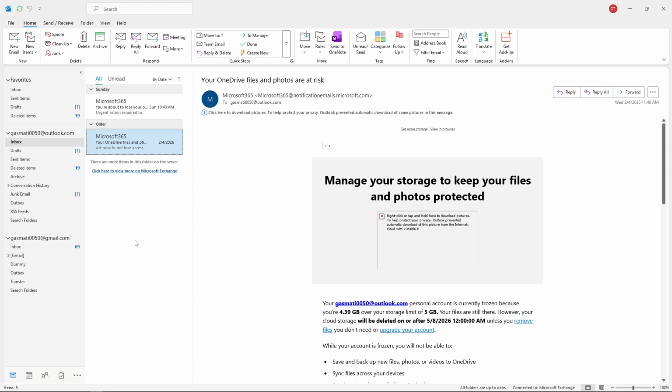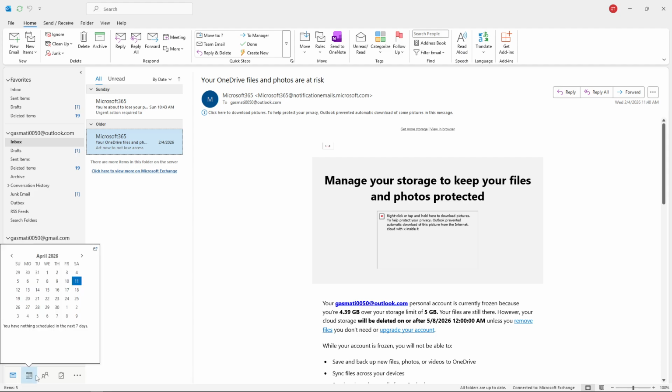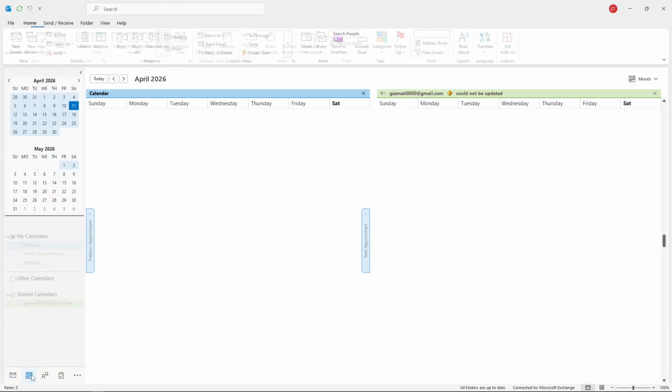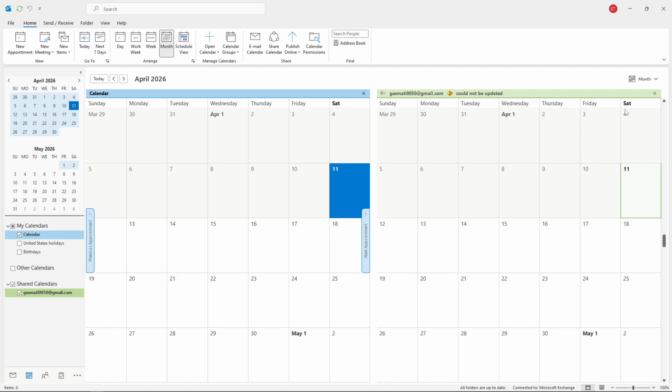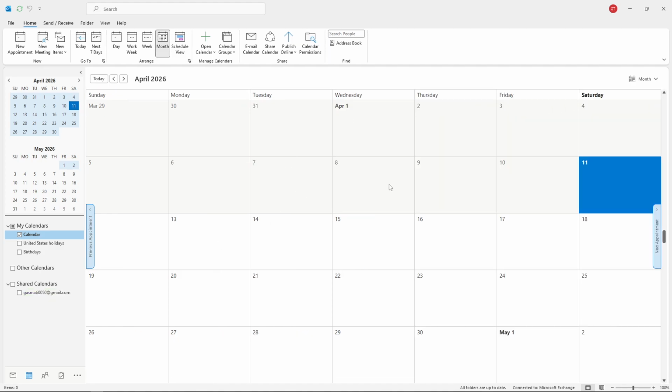This ensures you're working with the most up-to-date contacts and calendar data. Once your email has loaded, it's time to navigate to the calendar section. Head to your calendar menu, which is located on the bottom left of your screen. You'll see a calendar icon there. Click on it to proceed. This takes you to your calendar view where you can see all your scheduled events and available time slots.